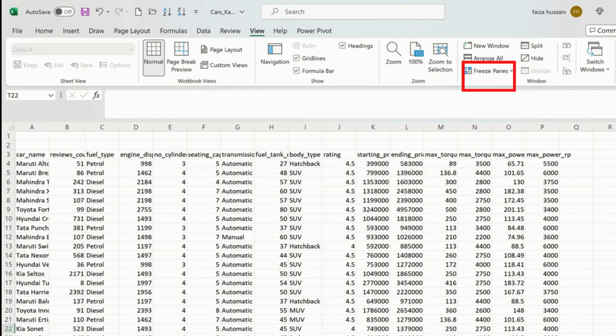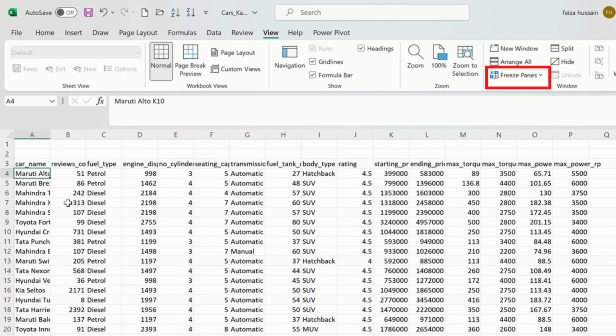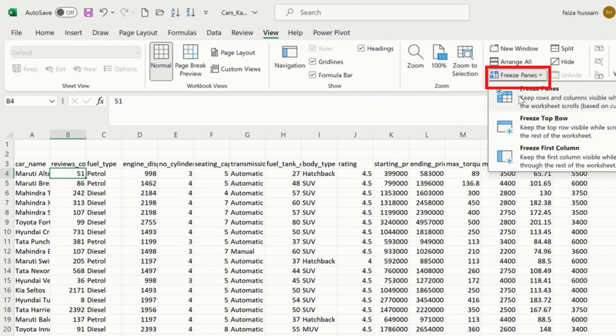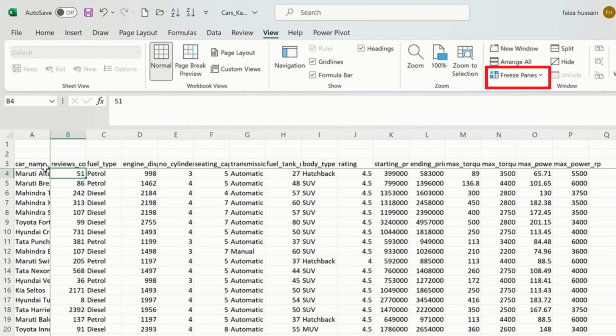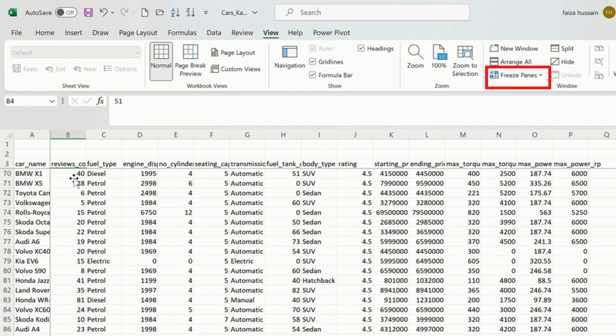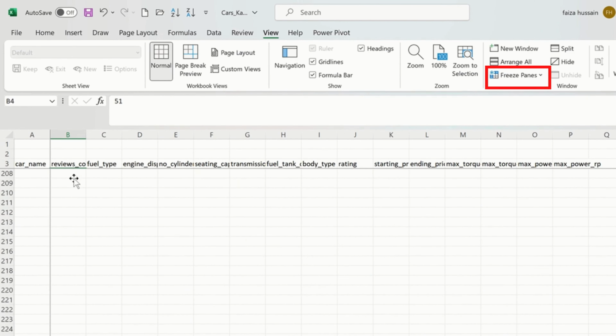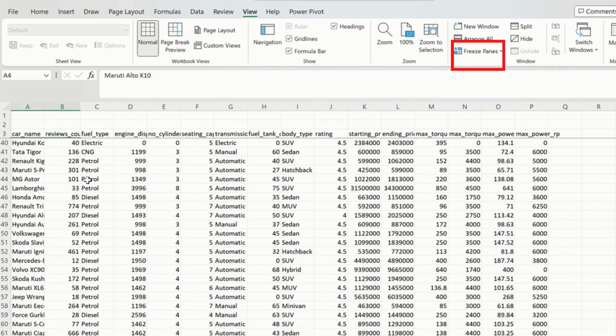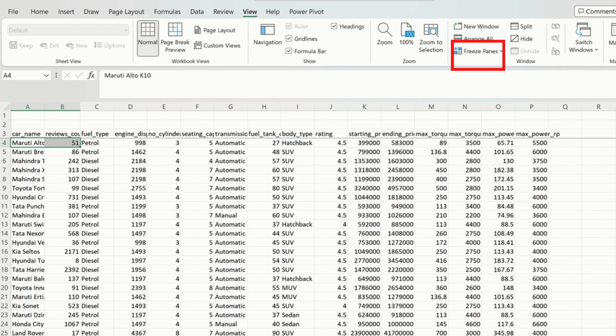This way, when you scroll, those titles will stay put at the top, so you always know what each column is all about. You can also make columns stay in one place when you scroll. You can even make both rows and columns stay put at the same time. The secret is to first pick the cell that is just one row below or one column to the right of where you want things to freeze. In this situation, that would be cell B4. Now we can move up and down and side to side on the worksheet, and we will always see the header row along with the car name and reviews column.